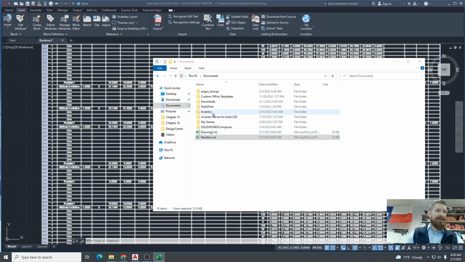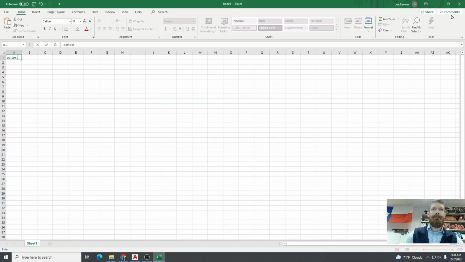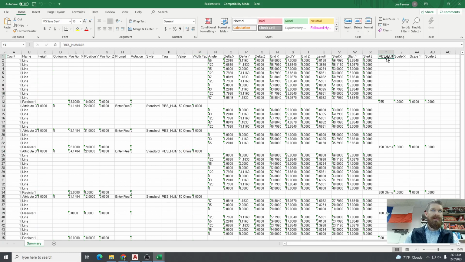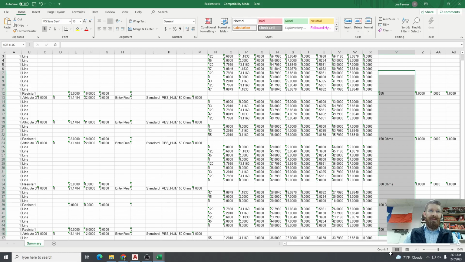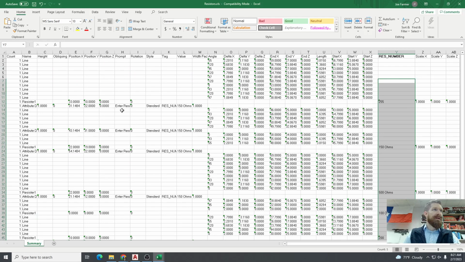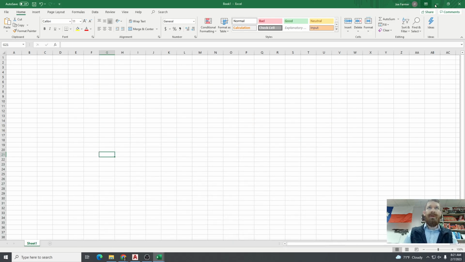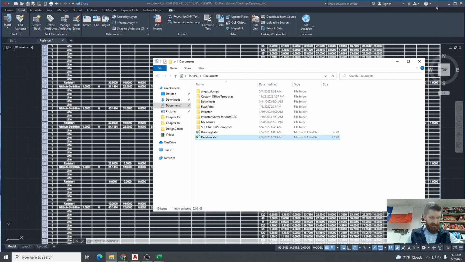Documents, check it out. There is a table in Excel with all of this information, right? So here is your resistor number right here. See that? And then there's the resistors we put in. It's got the quantities, it's got the values of the lines that make up the blocks, it's got the names, pretty much everything about your drawing you can edit and send to a table. So super duper handy. That is the data attribute extraction, the EATTEXT tool.